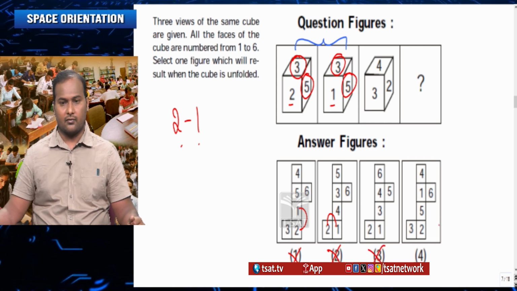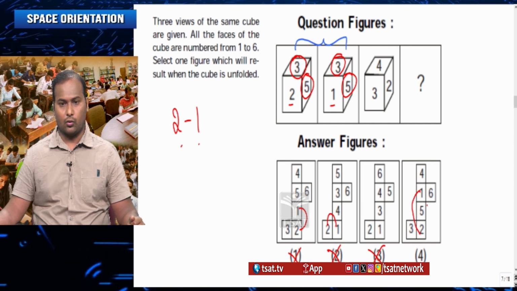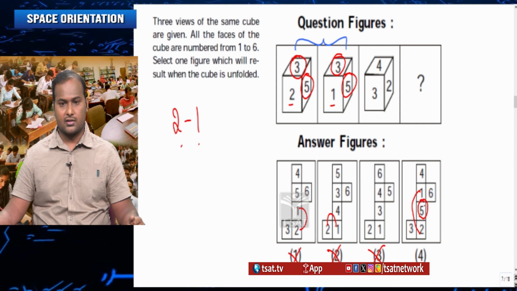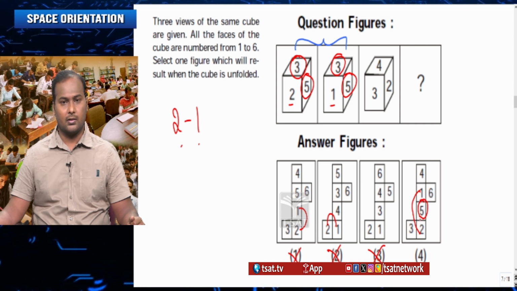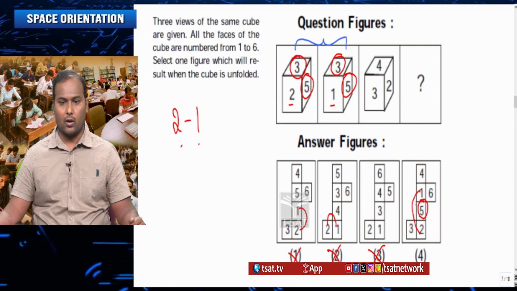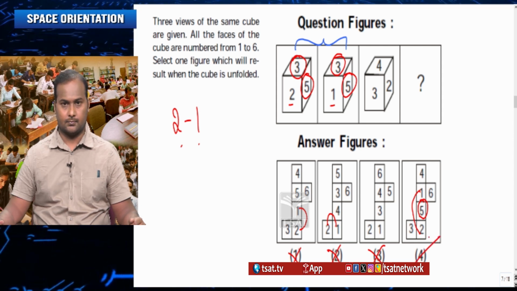Now you come to option 4. In option 4, see here, 1 and 2. In between 1 and 2, you have one face. That is, between two opposite faces, only one face is present at the center, in the middle. In this case, between 1 and 2, 5 is there. So the answer is option 4, which is correct.